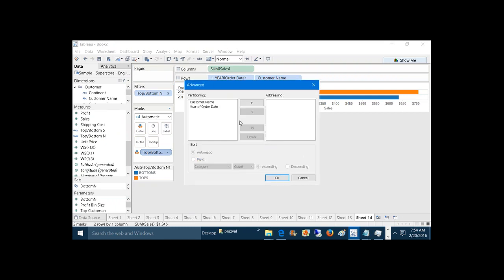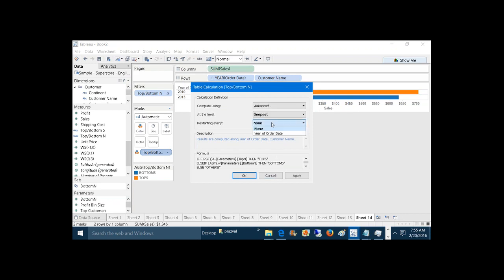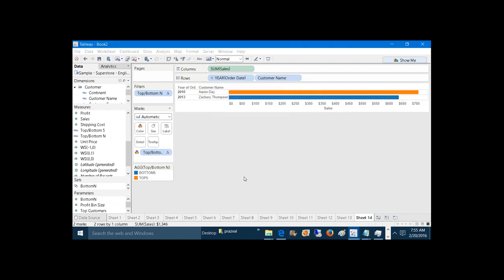Go to advanced. Here we have to compute the values for every customer. Just set customer, and as we have to restart for every year, take both the year and customer name into addressing. Your partitioning is year only, but as we have to restart the calculation for every year, I'm taking both the fields into addressing, and for restarting just select year. Click on apply, and click on OK. Now still it is showing the same output.